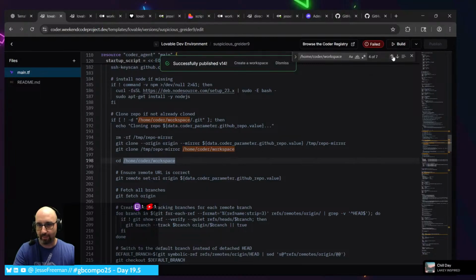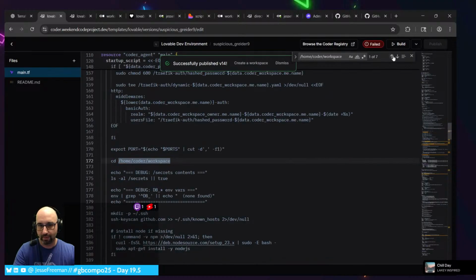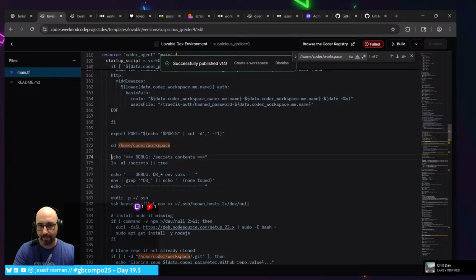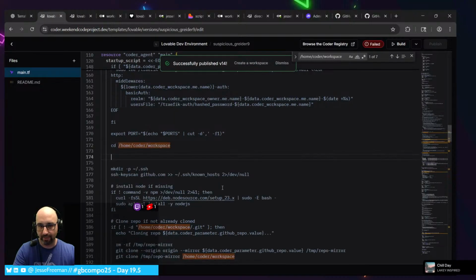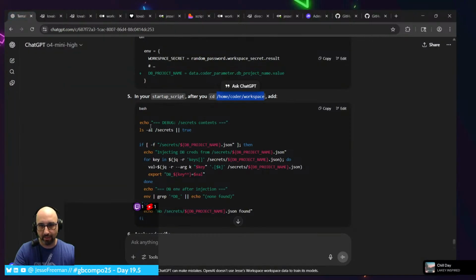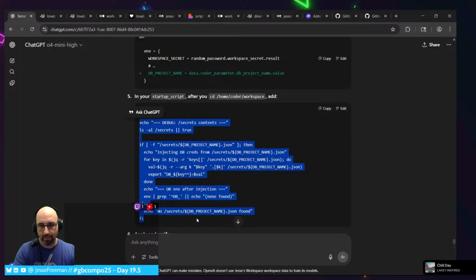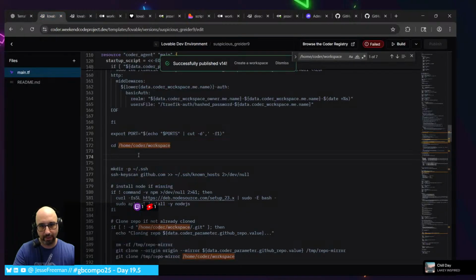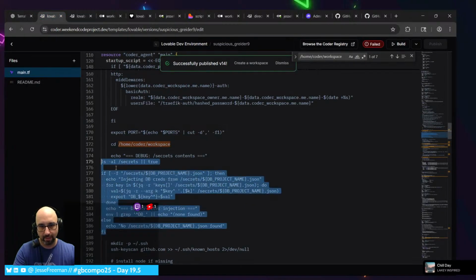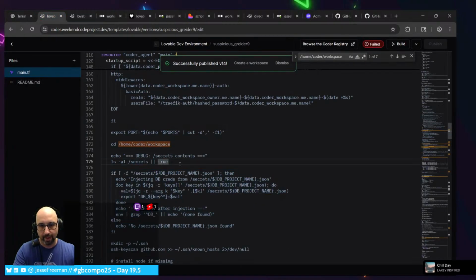I feel like this happens multiple times in this script. Let's get rid of this debug stuff, because I think this is where it's telling me it wants it to go. And now we will echo this out here, which is basically what it's doing.